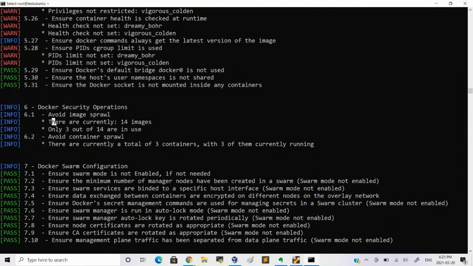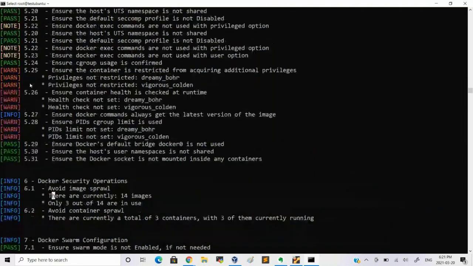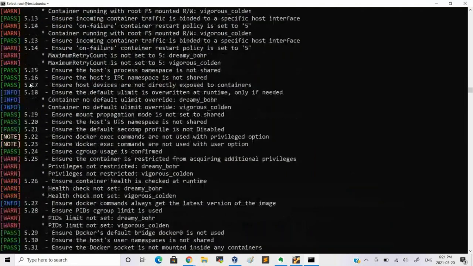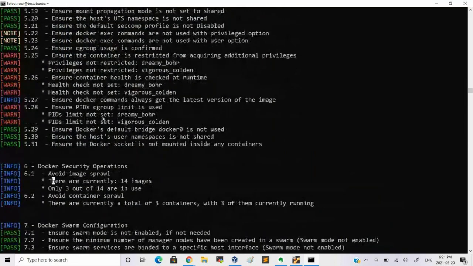Whatever you see marked in red color is important for us. Let's say it is telling you the PIDs limit is not set. Here you can see I have not set any process ID limit. By default, I created a container but did not set any limit on the process ID. I told you that we can set limits on process ID, memory, and CPU. If you want to do that, you can.